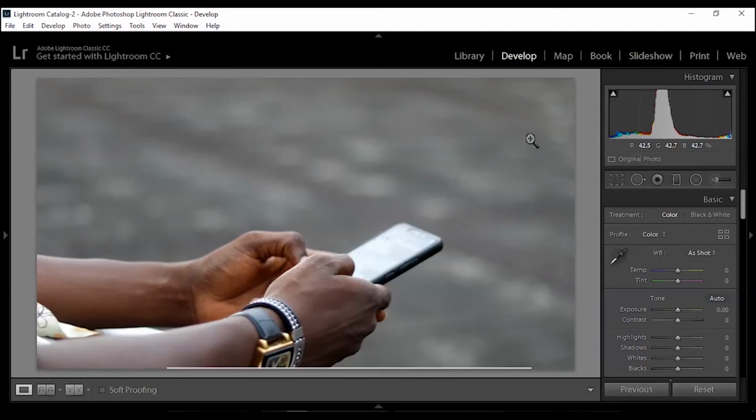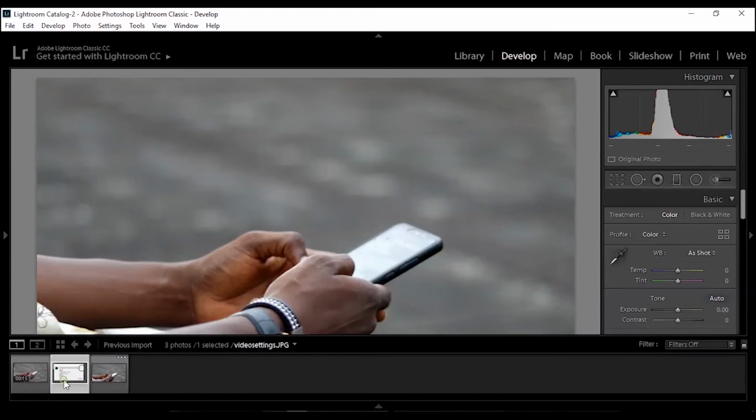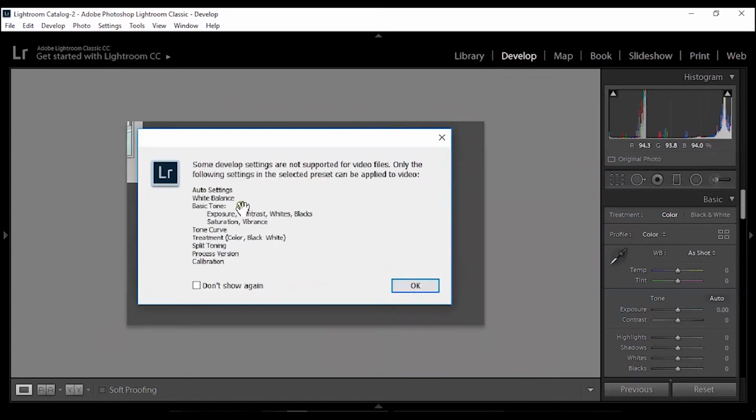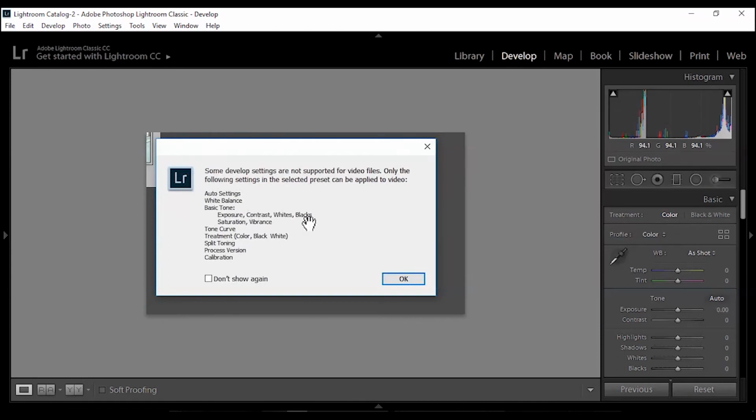Also, note when you're making adjustments in video, you're limited to certain adjustments. These are the only adjustments that you can make here. If you try to apply a preset where other adjustments are made, this is where you're going to get a pause. So I just screenshotted this to show you guys what the adjustments are limited to. Some develop settings are not supported for video files. Only the following settings in the selected preset can be applied to video. So you can only use the auto settings, your white balance, your basic exposure, contrast, blacks, whites, saturation, and vibrance.